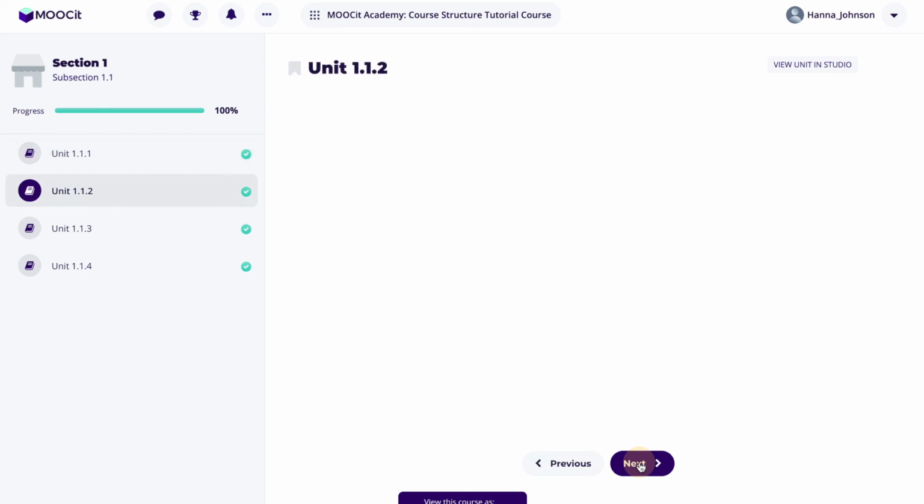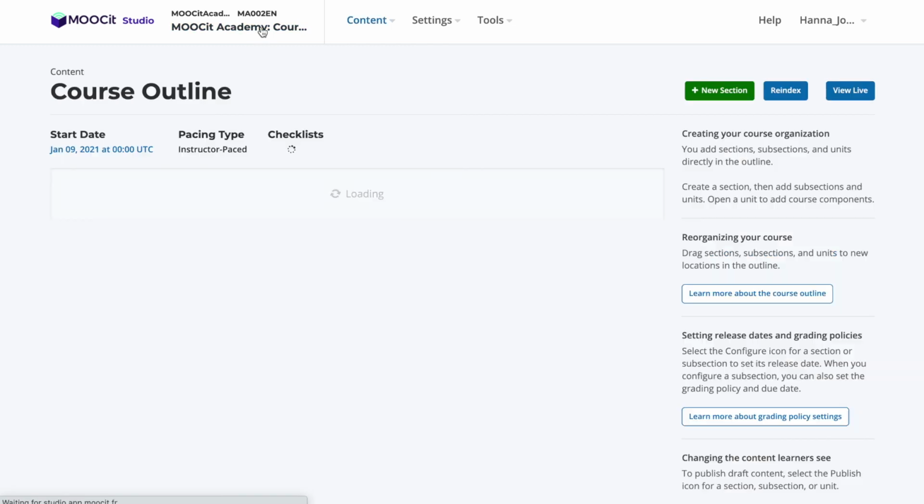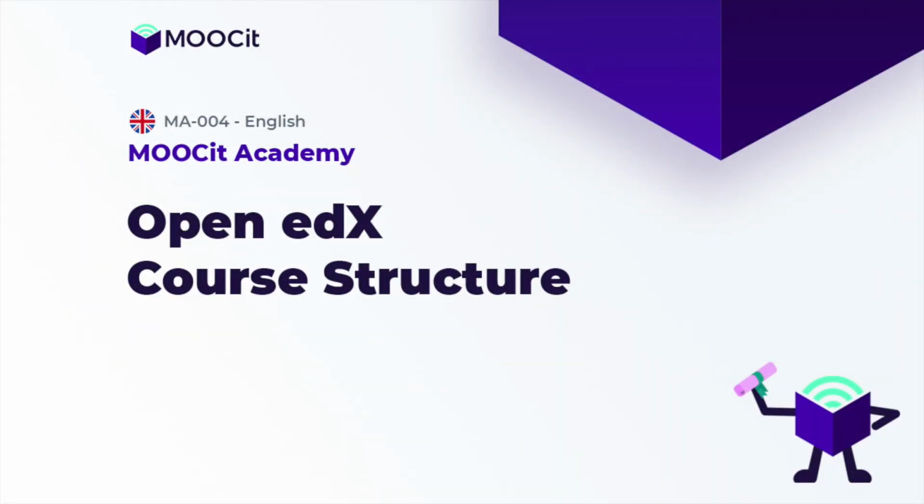By clicking Next, learners advance through the units. Once a subsection is finished, the menu on the left changes to indicate the new subsection in the units available. When you're done with the learner preview, you can close the window and return to the course outline. And that's the basics of Open edX course structure.